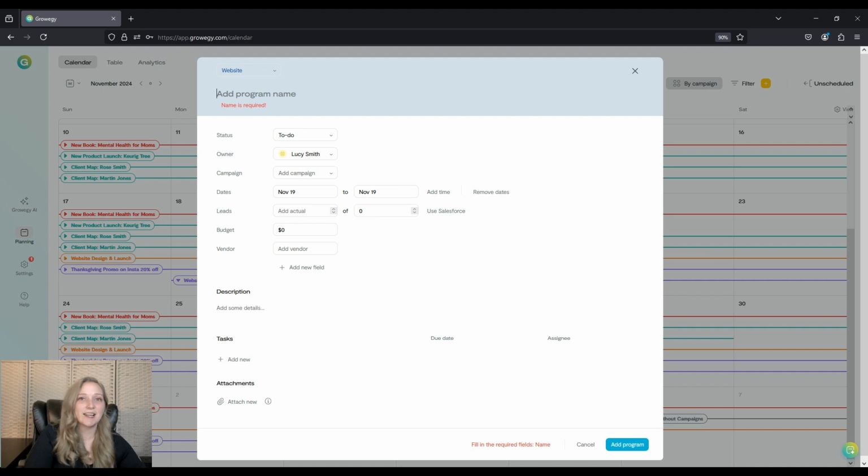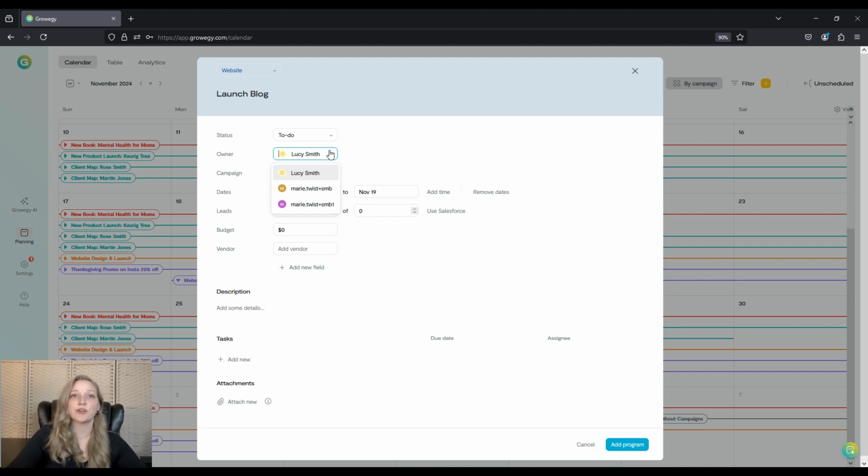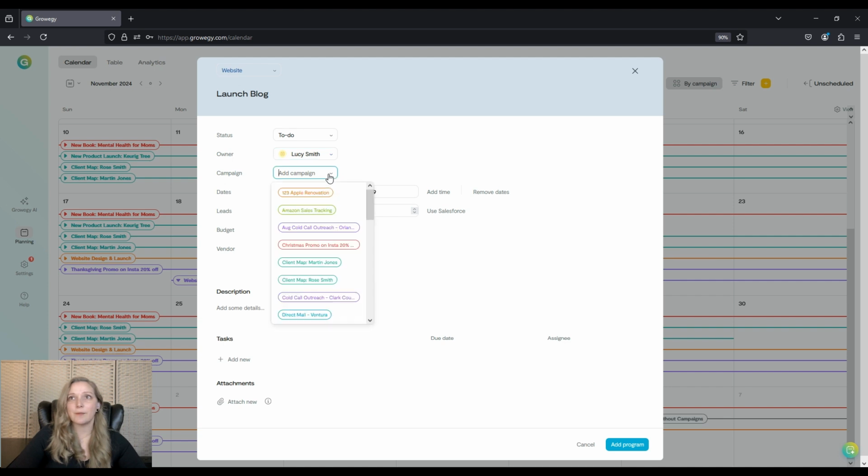Down here, we'll assign it a name so we know exactly which part of the process this is. This is going to be the launch of our website blog, so I'm going to go ahead and say Launch Blog. Down here, I'm going to set again a status. I can assign an owner of this specific program. So if you have multiple programs, but you have different people who are going to be responsible, you can assign different owners for each section of that. So for this one, we'll go ahead and stick with Lucy Smith. I'm going to add a campaign in. So I'm going to go ahead and start typing in here, and it'll find the one I'm looking for.